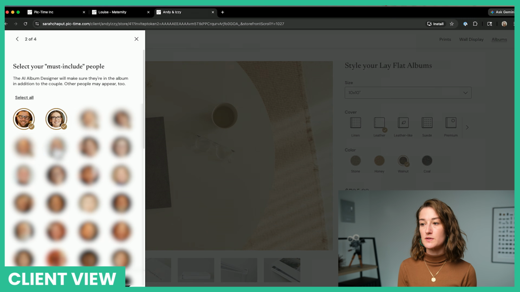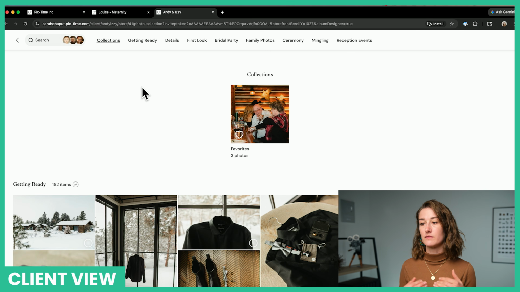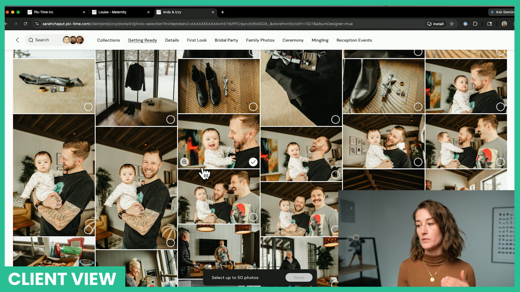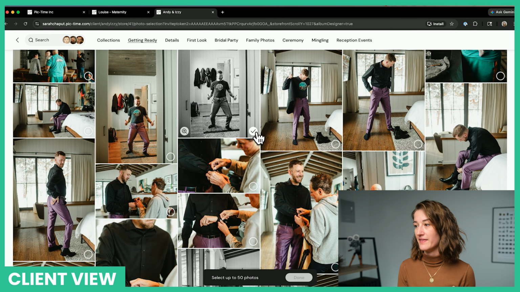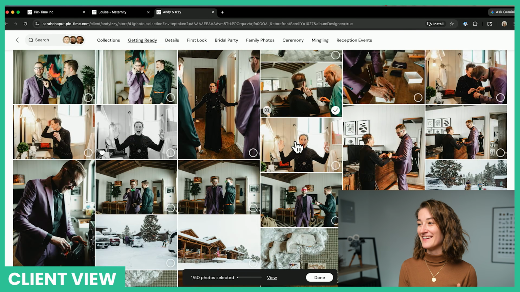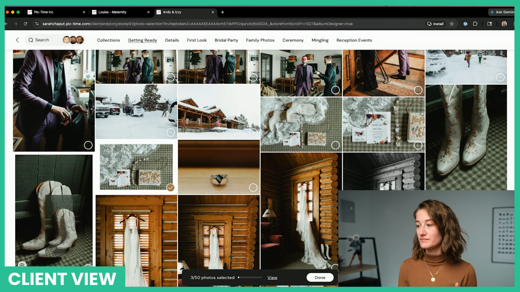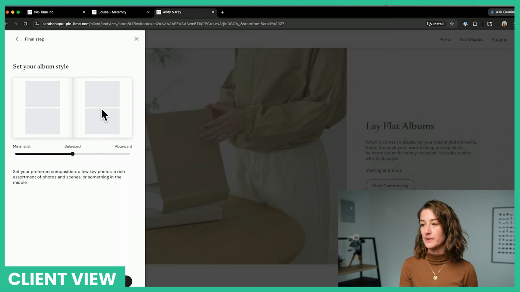You're going to choose the most important people. And let's say after I have chosen those people, it will move through and it will select photos for me. I can start by saying, okay, here's the 50 photos that are most important to me. I'm going to say, that one. And I'm going to choose a handful of others just to start out with. And then I'm going to say done, just so I can show you what this does.